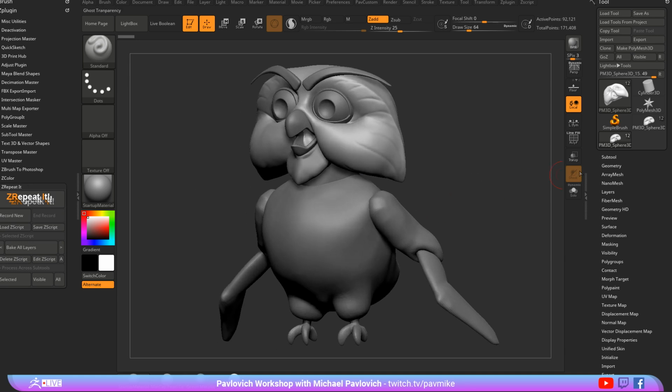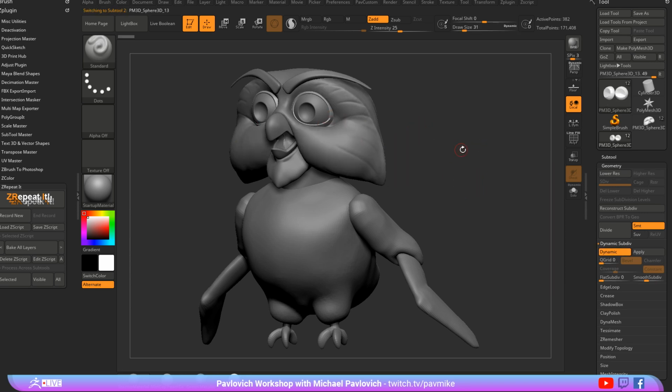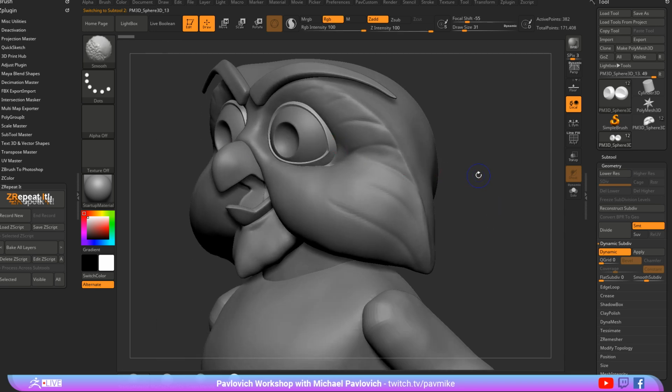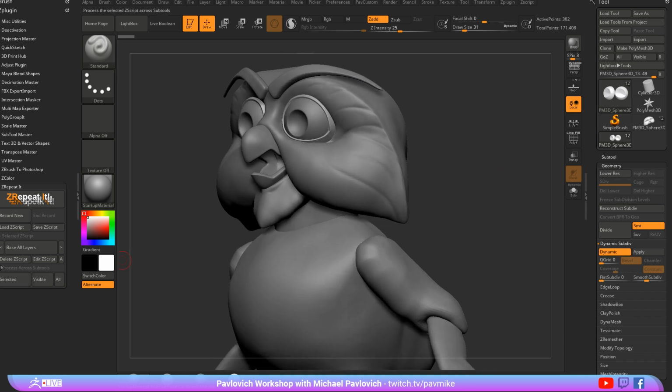So essentially what I want to do is go through here under Geometry, Dynamic Subdiv, and apply my dynamic subdivisions on one of my copied tools here. We can see we have Dynamic turned on, but Apply isn't applied, because if I say merge, it's going to merge this version. So under ZRepeatIt, let me make sure I don't have that. Okay, so Dynamic is turned on, but Apply isn't selected yet.